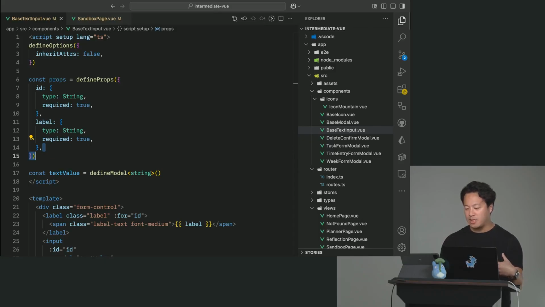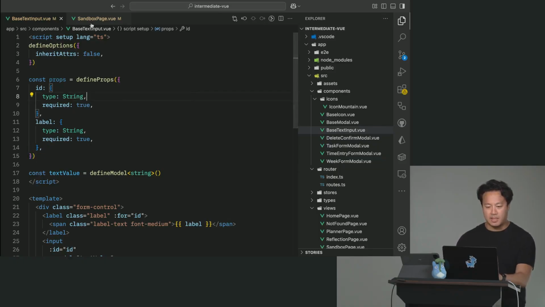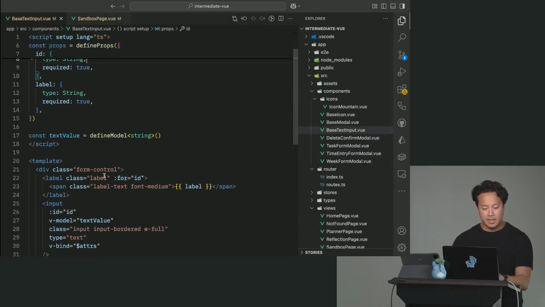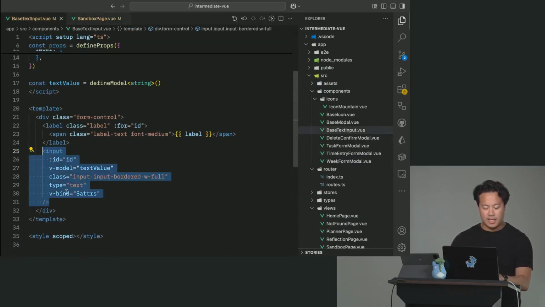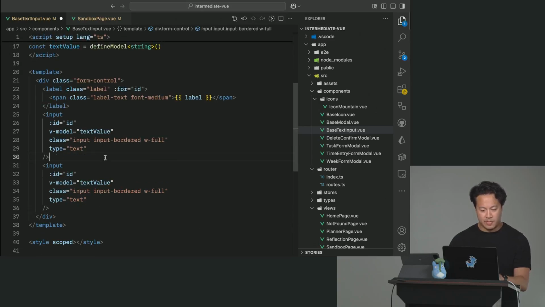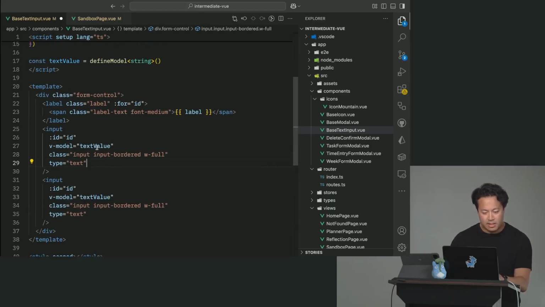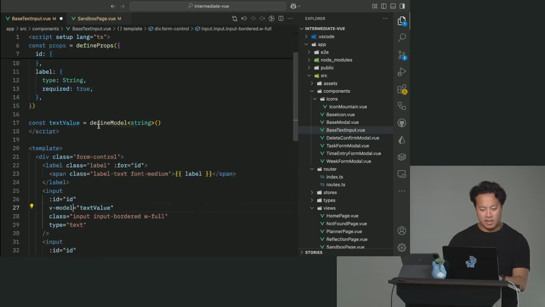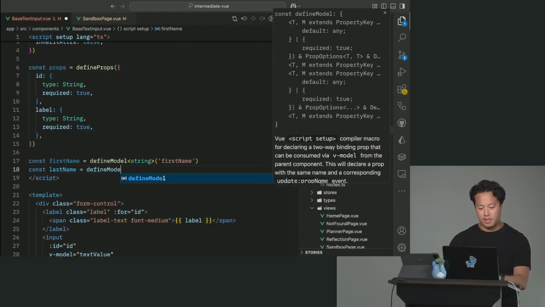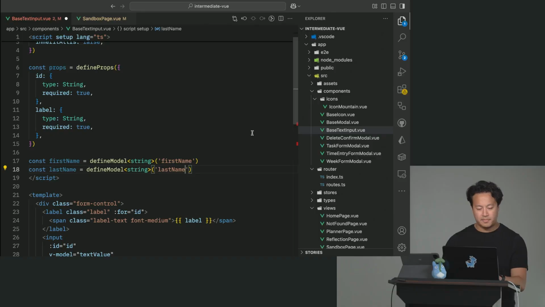The way that would look is that inside of my base text input, let's say we had two text inputs, the first name and last name. In this particular case, we're going to ignore this for now as far as the v-bind attrs. You can pass it an argument to say whether it's the first name or not. So you would say defineModel, and this is my first name. Let's make this clearer so that's easier to tell. Const lastName, defineModel string, and this is the last name.